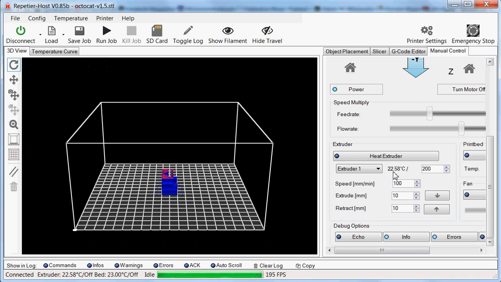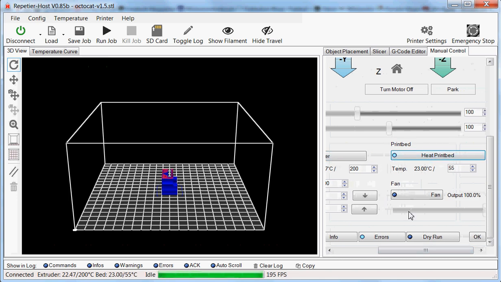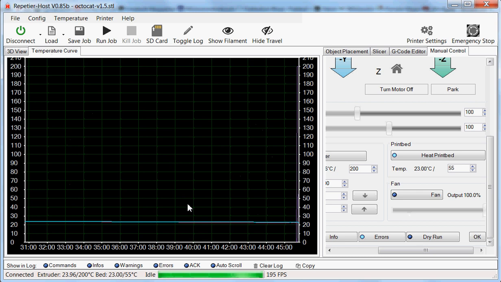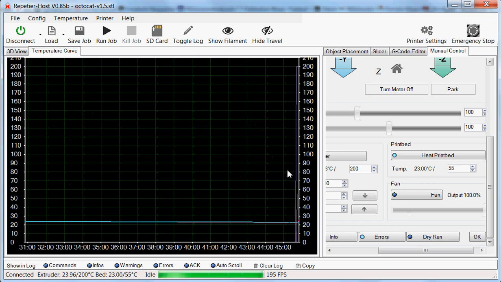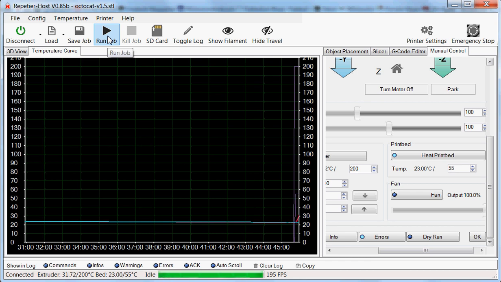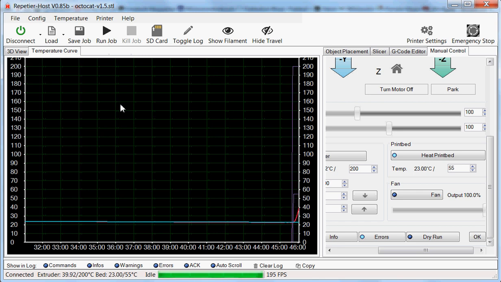And now I preheat the extruder just by pushing here. Then, and even more important, I preheat the print bed. We have to wait a little while until they get the right temperature. And as soon as they have the right temperature, I can just say run job, and it will do the printing.